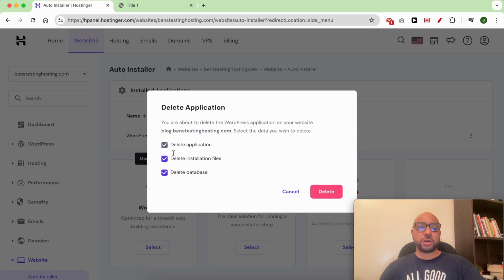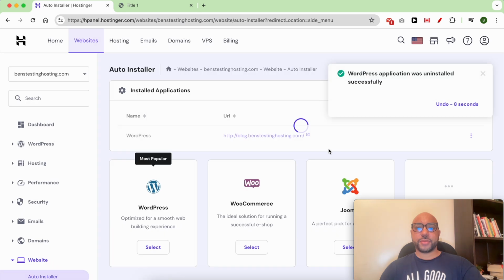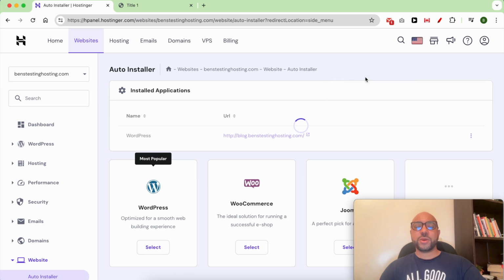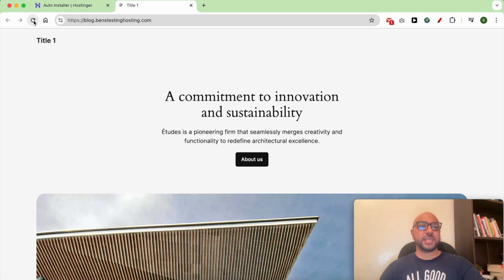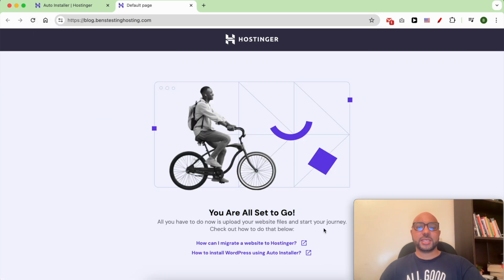Make sure to check all these options to remove the database and all the files and hit delete. If you want to undo this process, you can click this undo link. And now my WordPress is successfully deleted. As you can see, it is confirmed that it is uninstalled from Hostinger.